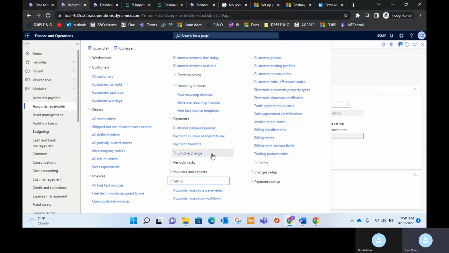So the first step is we have to create a template. That is done. And we'll go to the next step, that is, we'll have to generate a recurring invoice. Now click on recurring, generate recurring invoices.